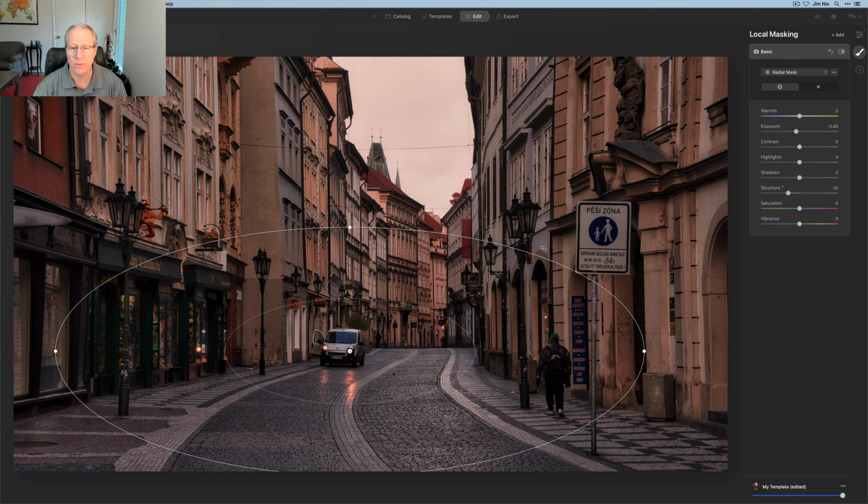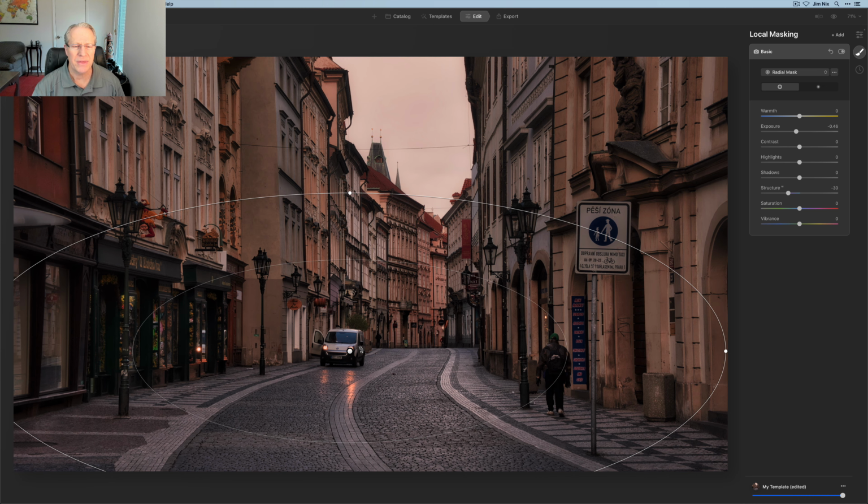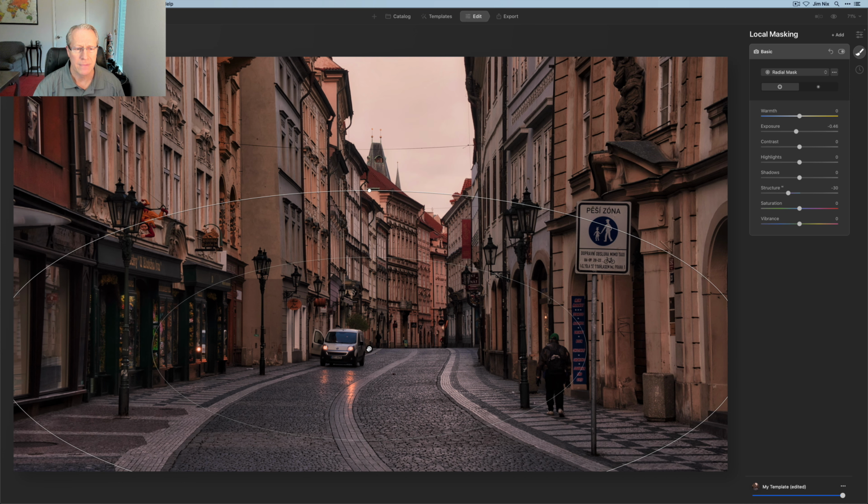And these are the areas that I really care about mostly, having good visibility into. And so I'm going to adjust this radial mask. I think something about like that. Now, you can move this around if you'd like to. I think I got it about where I want it. And let me show you what I've done.